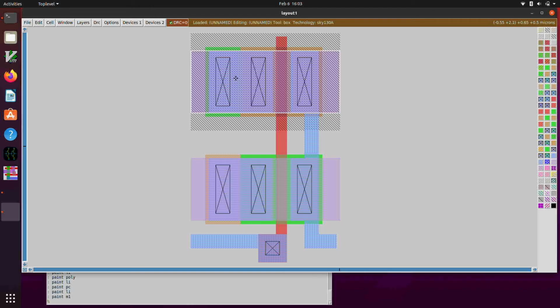And now I've got to make my local connection down to the local interconnect layer. And that's going to be paint mcon, metal contact. Okay, so that is all of the geometry for our inverter.